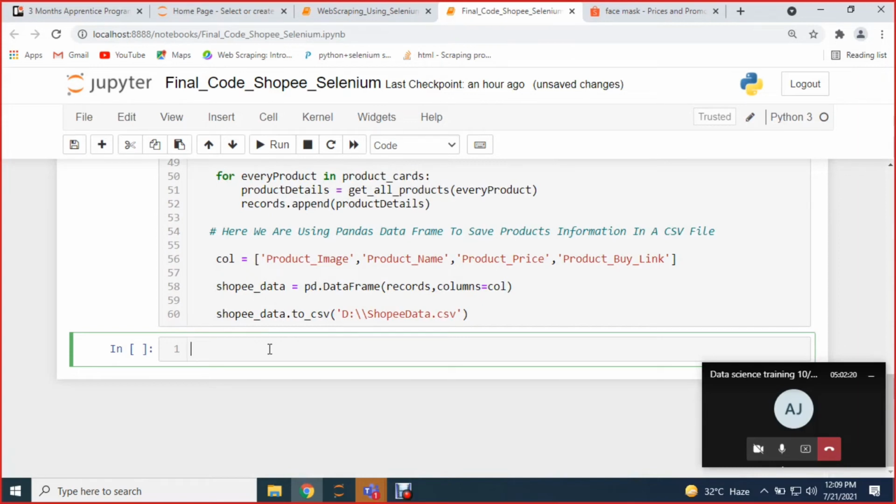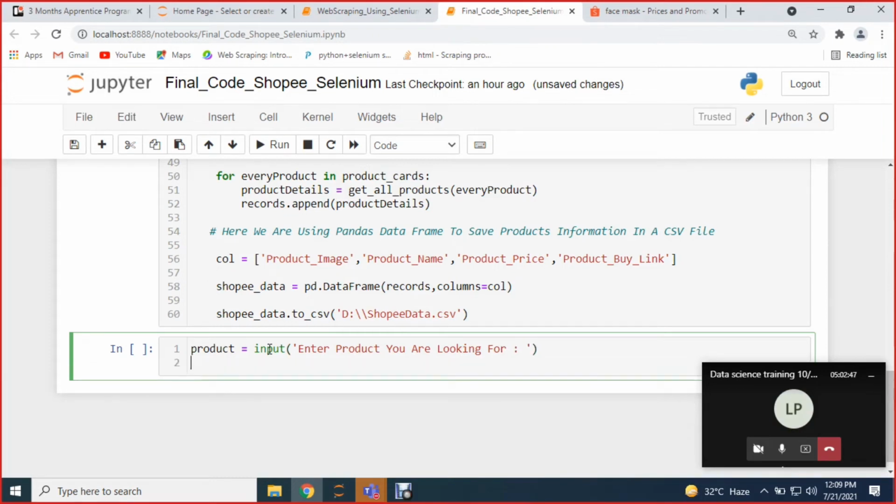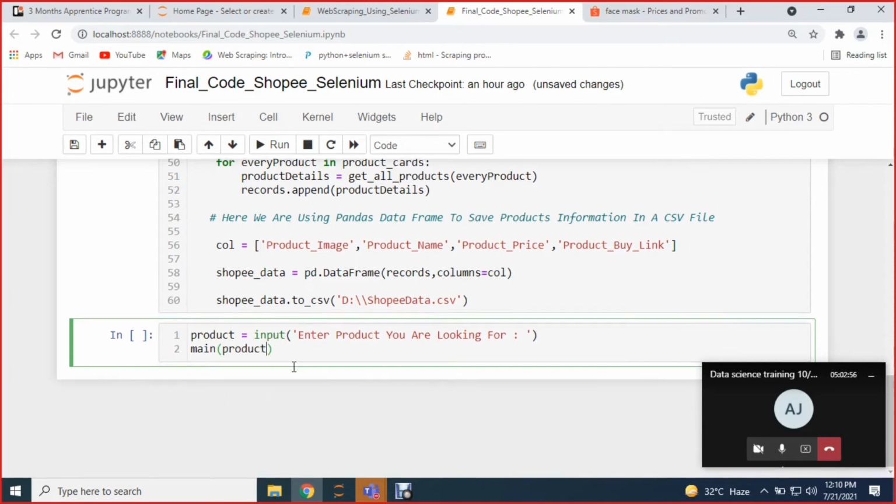So guys, here I'm going to receive a user input. First of all, I'll receive the user input, let's say product input: enter the product you're looking for. Once we have this information, I'll call this function, and in this function I'll pass this product name. So listen to me very carefully guys. This is our main function, and in this function we are passing the product name. Now let me run this cell.